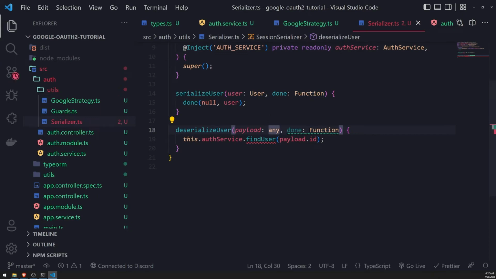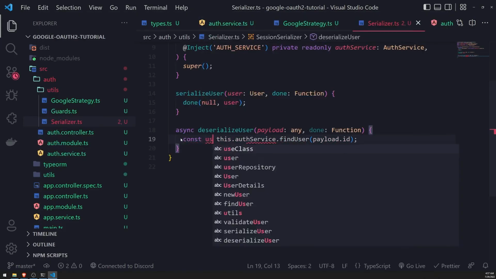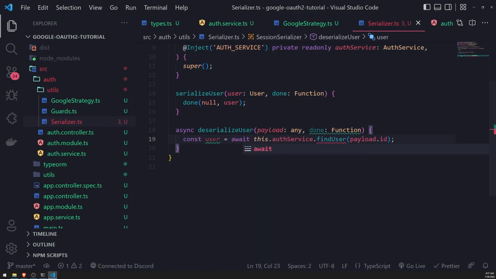Now, like I said, this is obviously going to be a user instance. So if you want to, you could annotate this as a user, but I'll just leave it as payload ID. And remember, the user instance itself has the ID property. It's the primary key. You're going to use the primary key to search for the user. And what we're going to do is let's just await that call. And then we'll store the return value into this user variable.